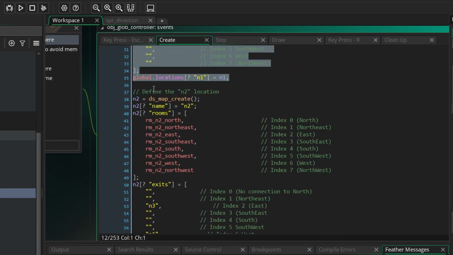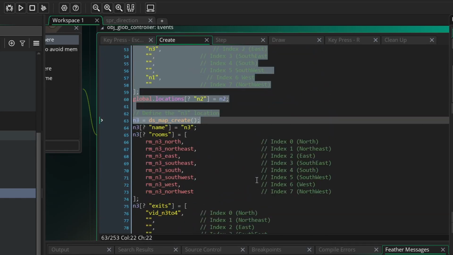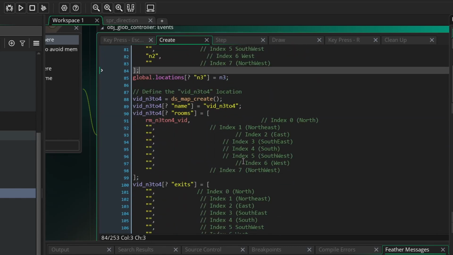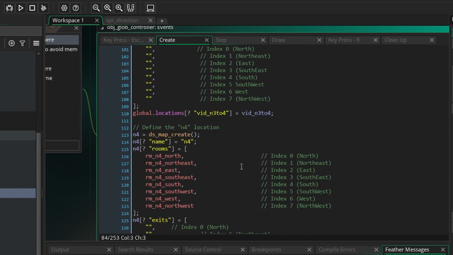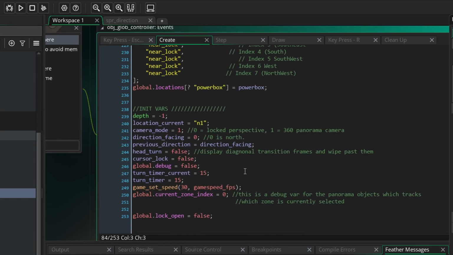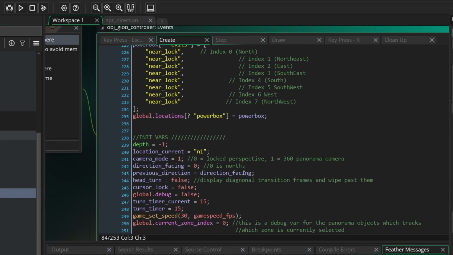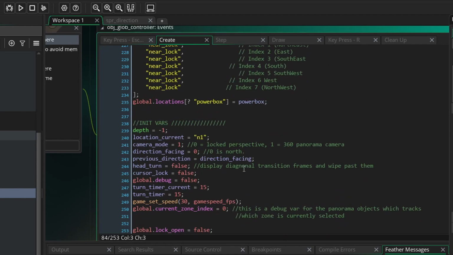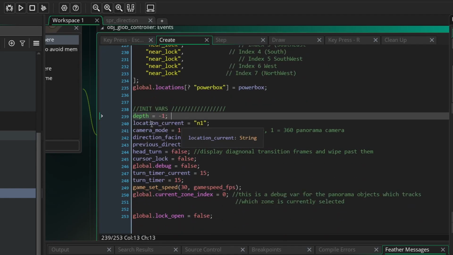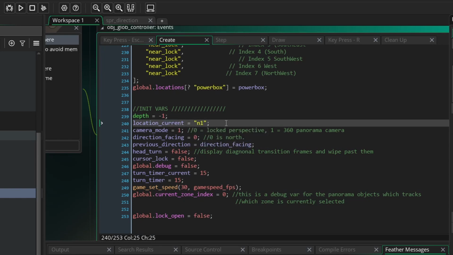And you can duplicate this code as many times as you want to go on to define node 2, right? I've got several nodes. I've got specialized locations as well. Right, so we scroll down. All of this is just defining the other locations. Then we're going to initialize some variables. So we're going to set the depth to -1. Location current is going to be node 1, so we're a starting node.